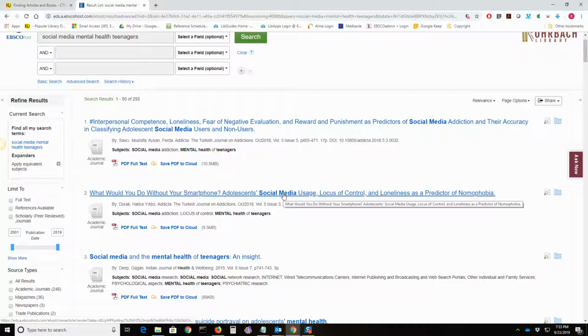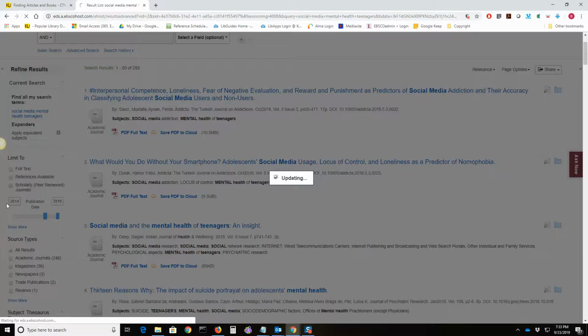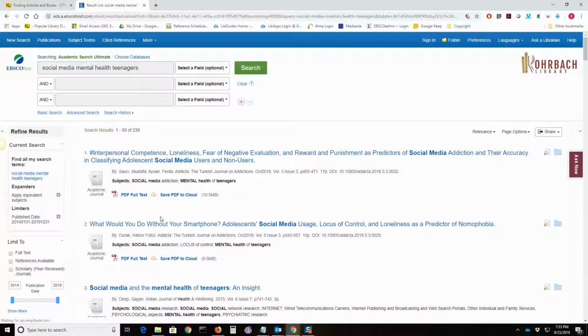So one of the powers of the EBSCO interface is that you can refine your results on the left toolbar over here. For example, we can limit by date. So let's say we only want articles from the last 5 years. So I can limit from 2014 to 2019, since this is a very current topic.